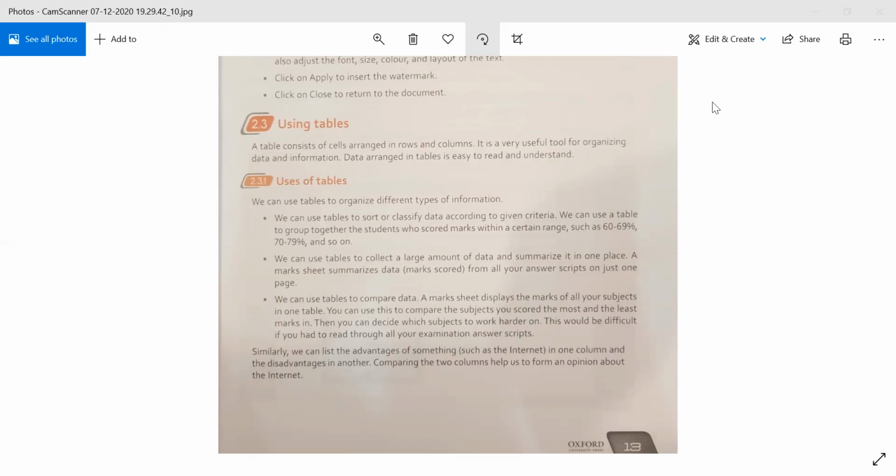And when we have to organize our data or any information, tables are used for organizing this kind of data in a better way. We can easily arrange data in tables. Now we are going to learn what the uses of tables are. We can use tables to organize different types of information. We can use tables to sort or classify data according to given criteria.